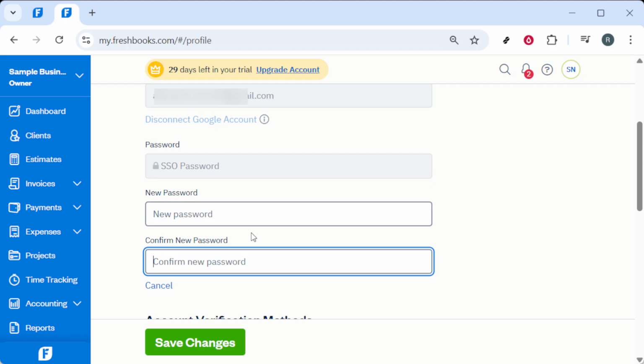And there you have it. Once you've confirmed your new password, your FreshBooks account will save your changes and your password will be reset. By following these steps, you've successfully updated your FreshBooks password, enhancing the security of your account. Remember, it's a good practice to update your passwords regularly to protect your information.